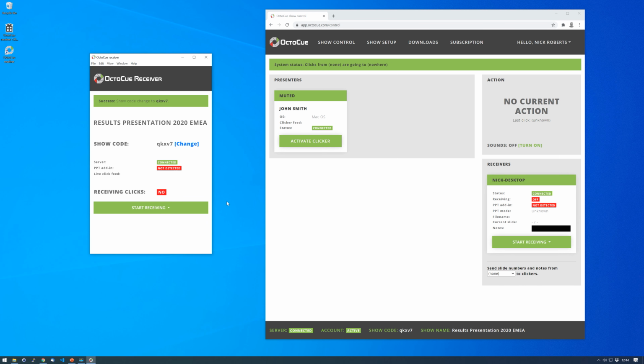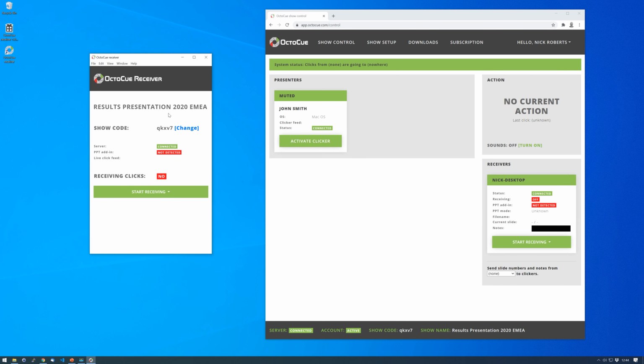And when I connect it to that show, you'll see that some of the show information will appear in the receiver app, so we know we've got the correct show, and we have the show code and some more information about the link. We also have a card appear in the show controller interface here, showing us the machine name. So this machine that you're seeing here is called Nick Desktop, and more status information about this receiver.